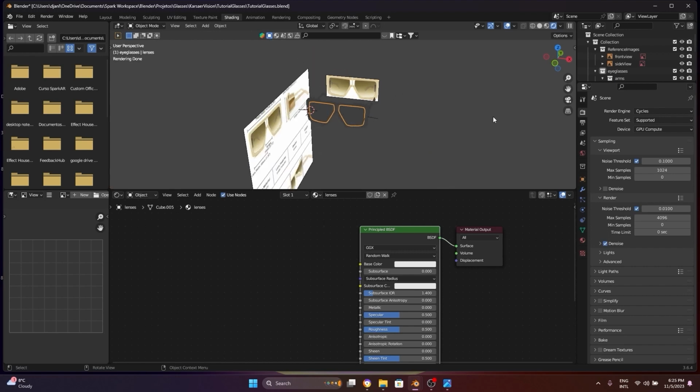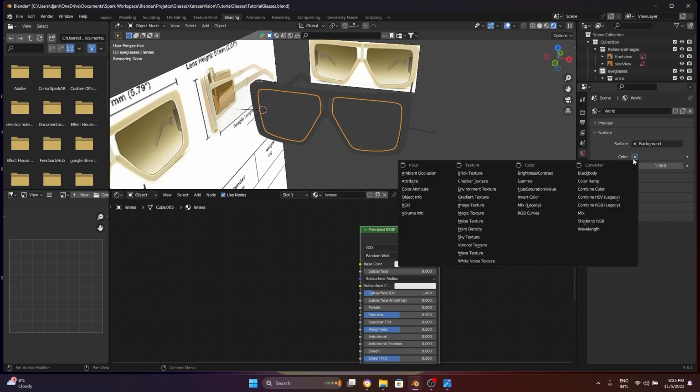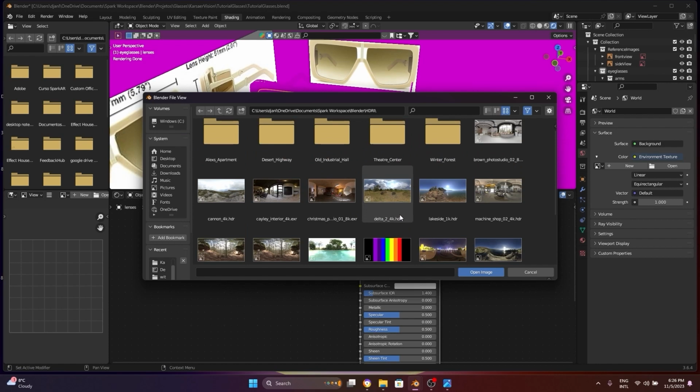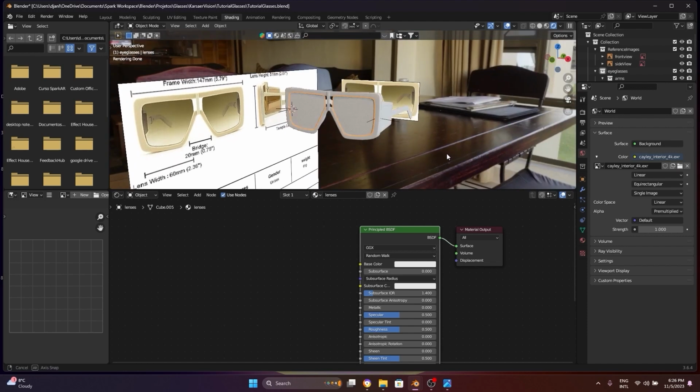Also, I want to add an HDR to bring light to our scene. Let's come here to the world. In the color, we can control the color of the scene right here, but I want an HDR. So press here in color, environment, and open. If you don't have any HDR image, I'm going to leave a link in the description to our website where you can download it for free. I'm going to pick this interior one.